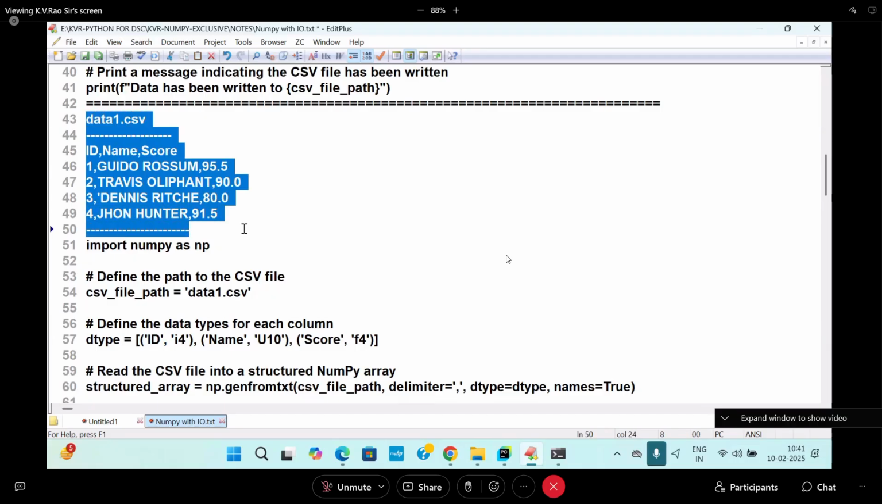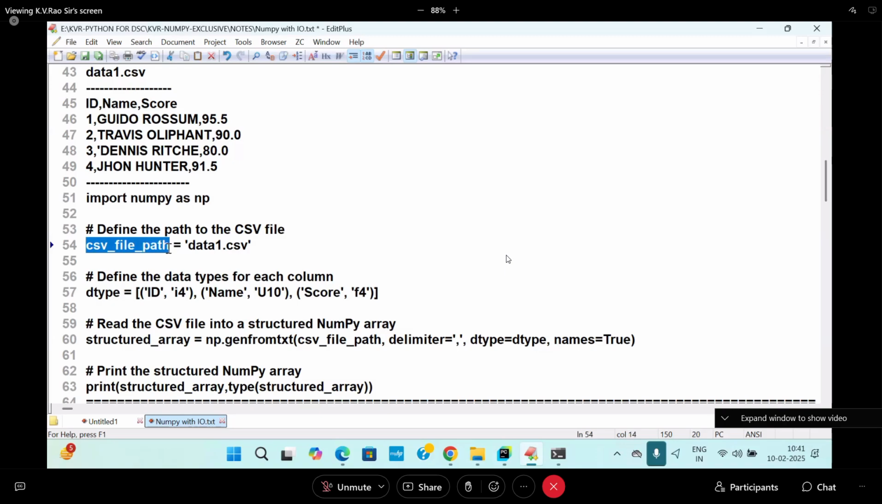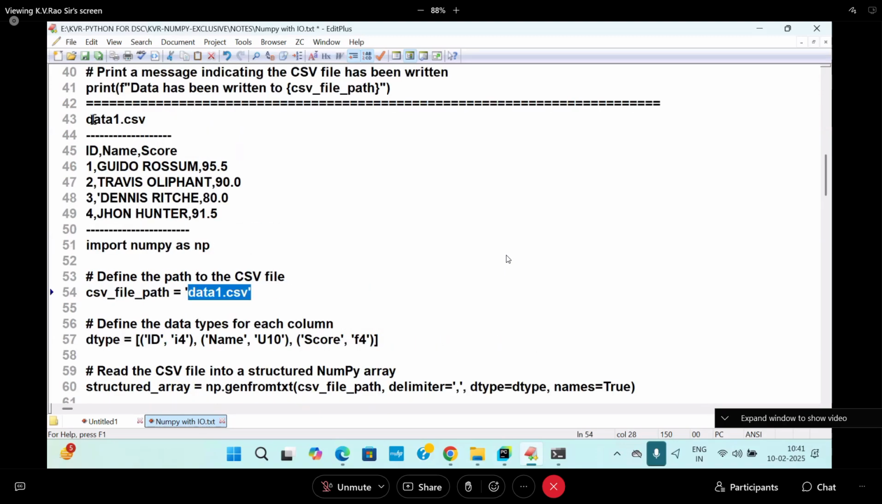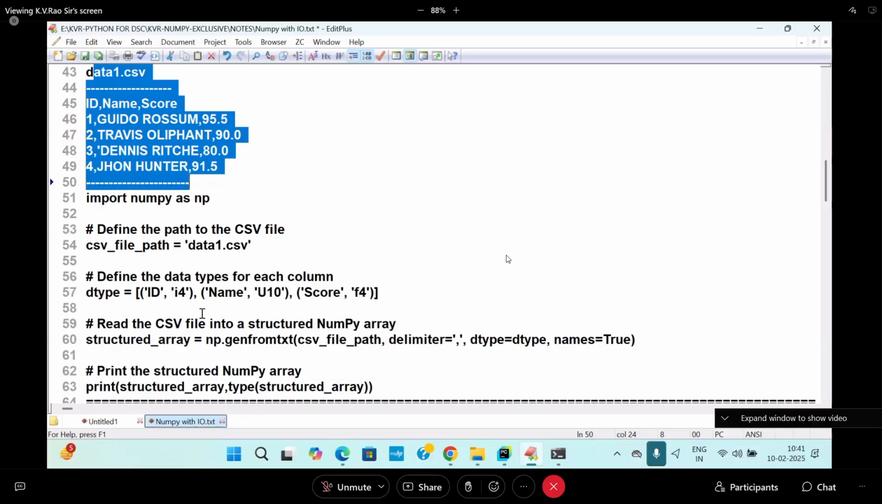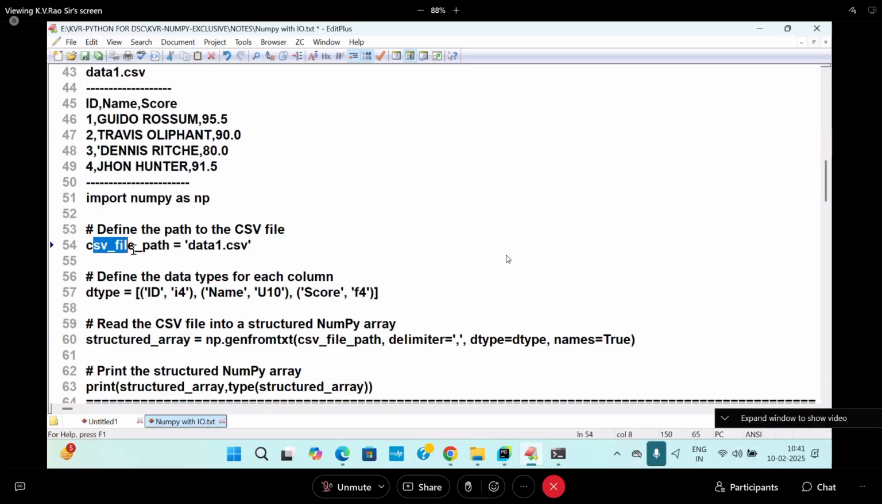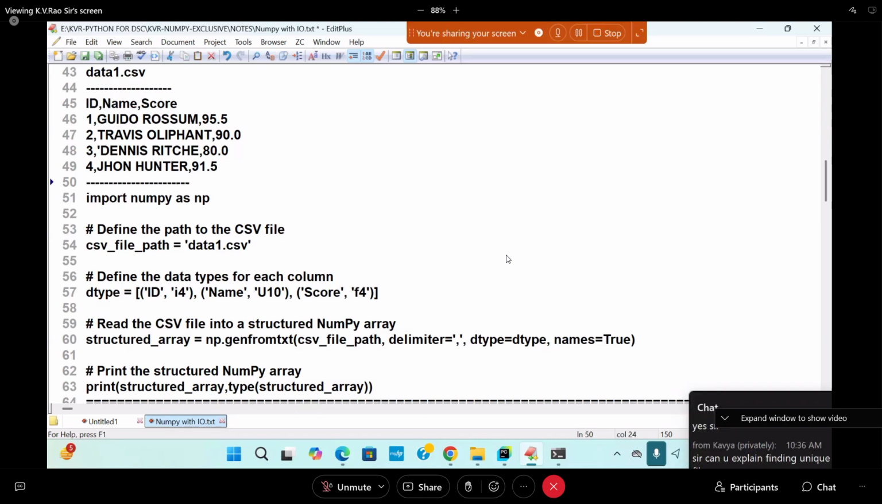What does it contain? csv_file_path is data1.csv. This is my CSV file. How to read the data? To read the data from the CSV file, I'm going to say csv_file_path data1.csv, and this is my CSV file with column names. What you are supposed to do is define the data types of each column. What are my columns already? ID, name, score. ID is which type? Integer type.